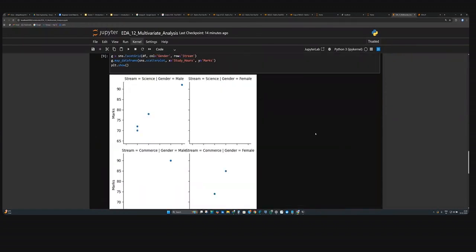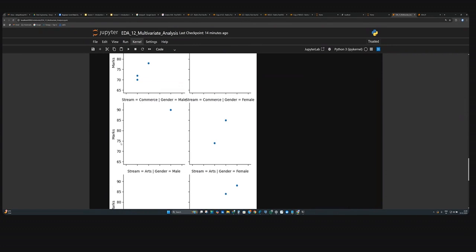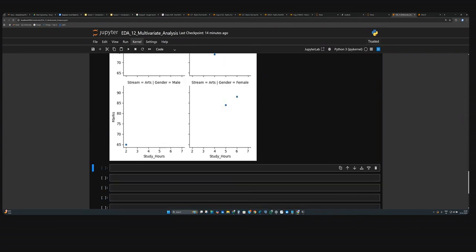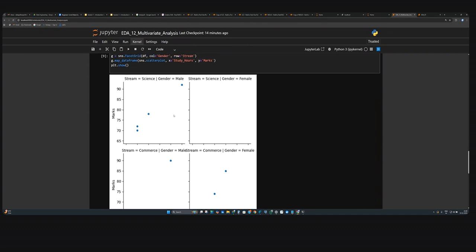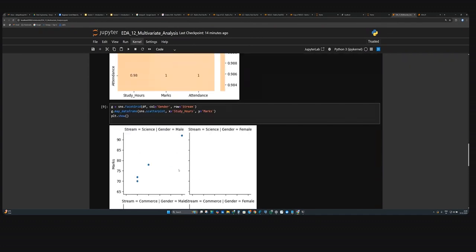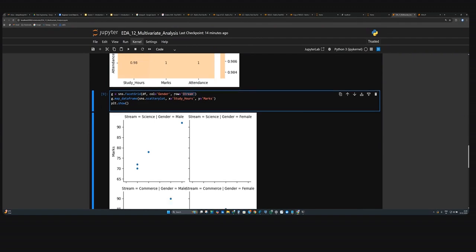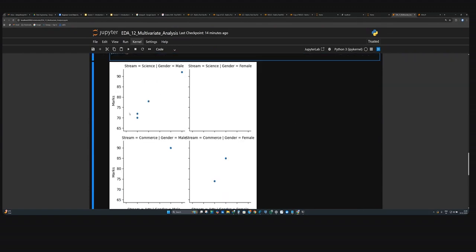Okay, now you see marks, and marks. The difference here is stream equal to commerce, gender equal to male. And here the second one is stream equal to commerce, female. So we are bifurcating between different streams. This code will give you some analysis for your data.